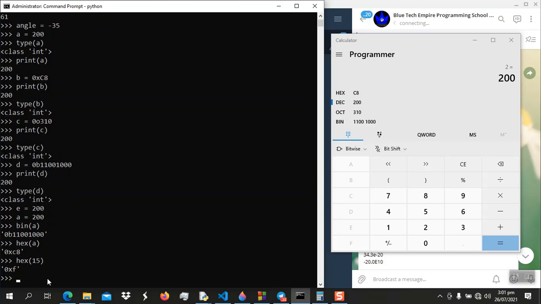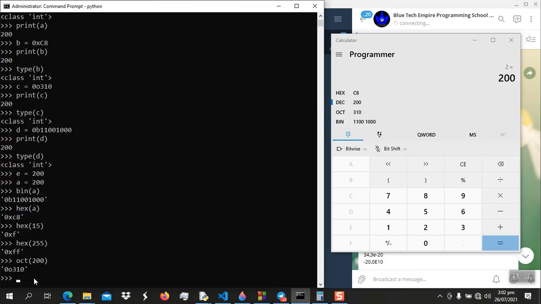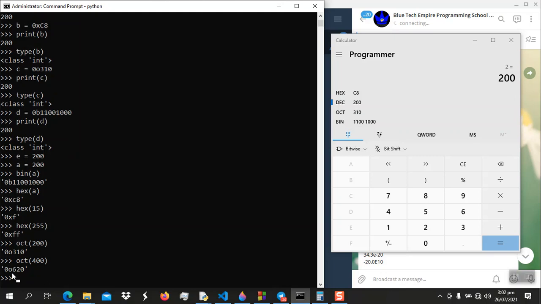Or you can say hex(255), and it should give you 0xff. For those who know about hexadecimal, you understand exactly what I'm doing. And to convert to octal notation, you use oct, for example oct(200), and you see it gives us 0o310. We can also do oct(400), and it gives us 0o620. So you can do all that. I just want to show you how you can use different notations to define an integer.